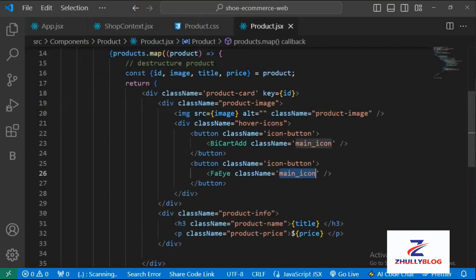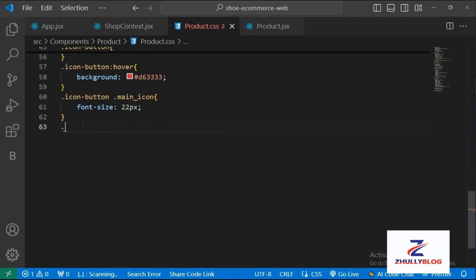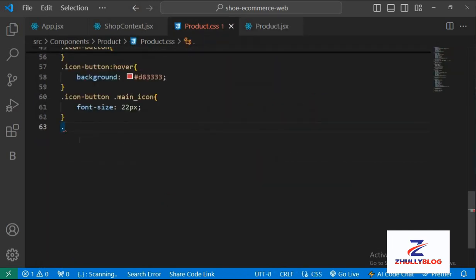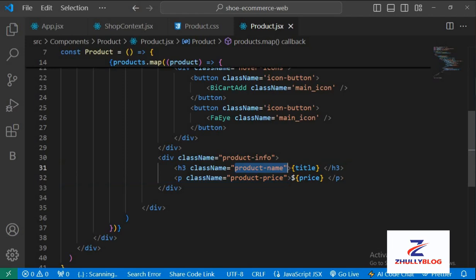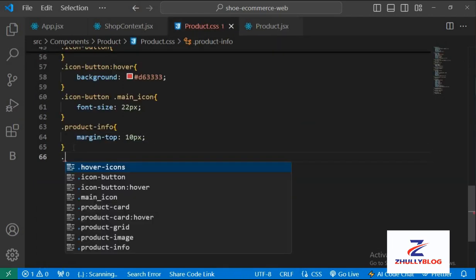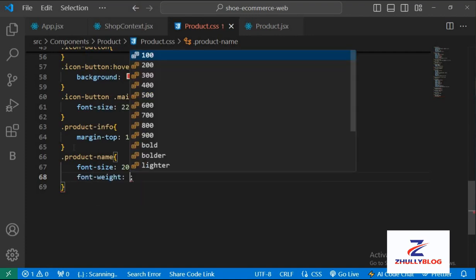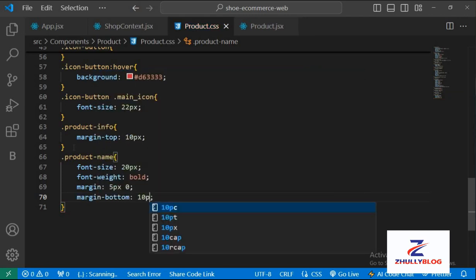Now we're going to get to the product info. Okay, let me copy it again. Okay. So for product info, margin top is going to take 10 pixels. And then we have the product name. The font size is going to take 20 pixels. The font weight is going to be bold. The margin is going to take 5 pixels. And the margin bottom is going to take 10 pixels.